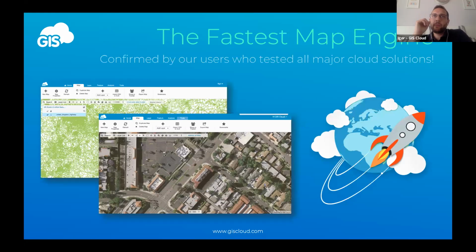To give you a bit of background, we started initially by developing our own map engine. I think this will be interesting to you guys. We actually created the fastest map engine available. So you can render millions and millions of features on a map. You can render raster data as well. You can visualize them on any smartphone, tablet, whatever you have. And that was a game changer.